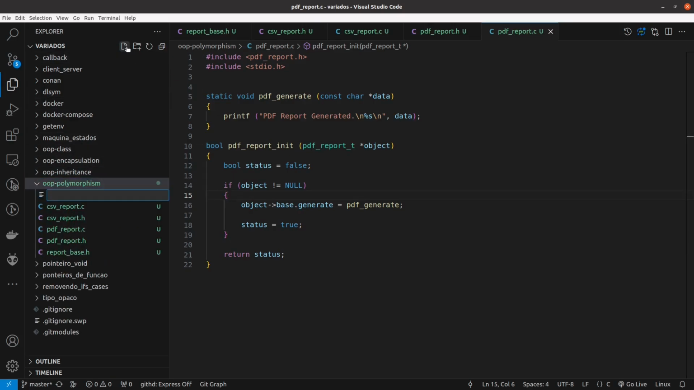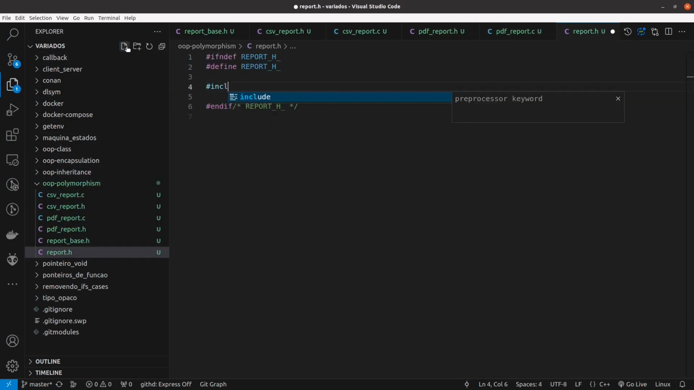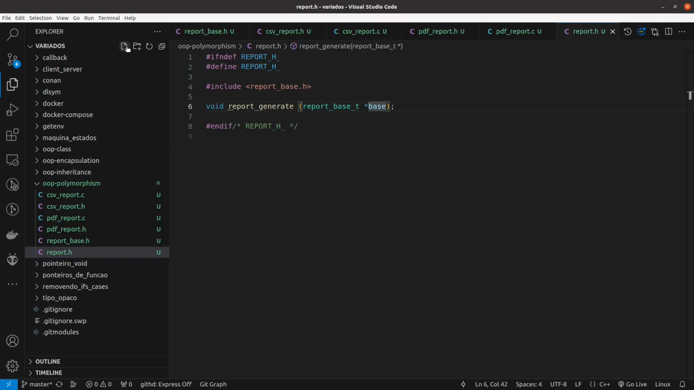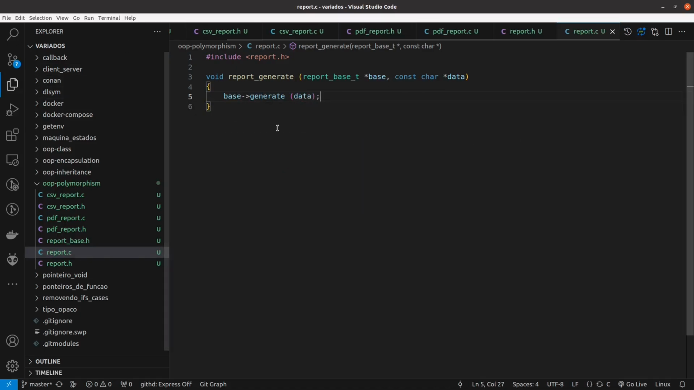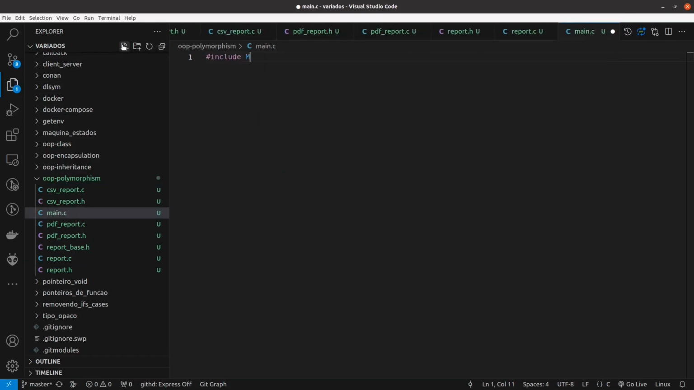To handle interfaces, normally we have managers. The report will perform this role. It will receive an interface and a string as arguments. After the declaration, we need to bring the function to the source file. And its implementation is just to call the interface with a string as argument.